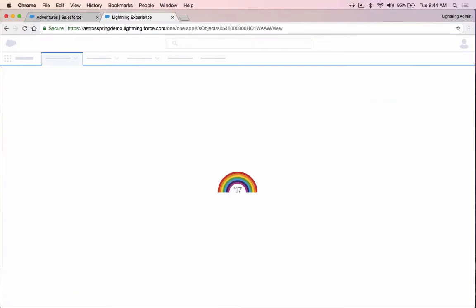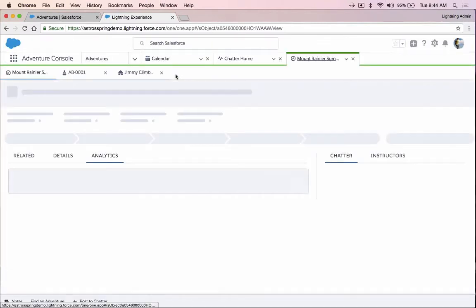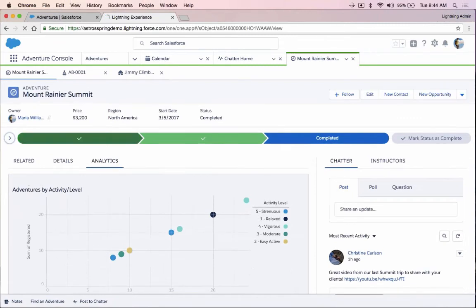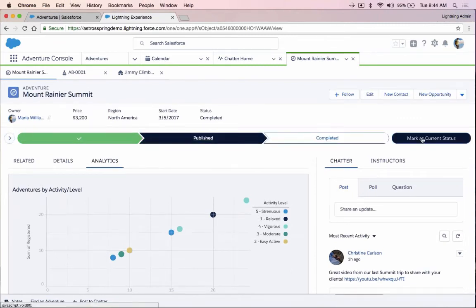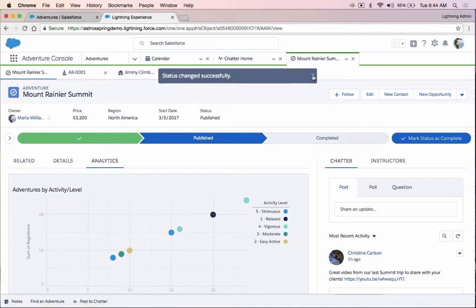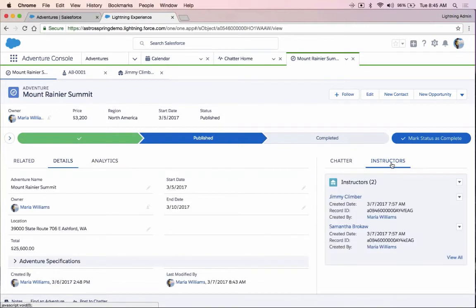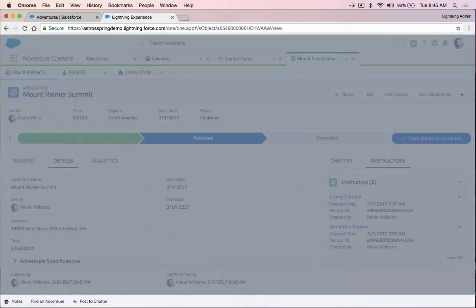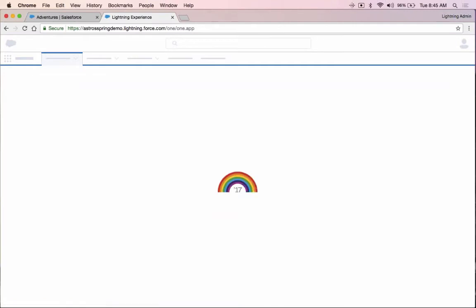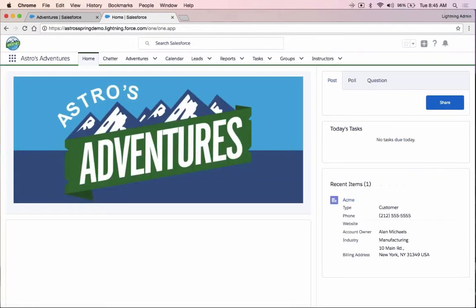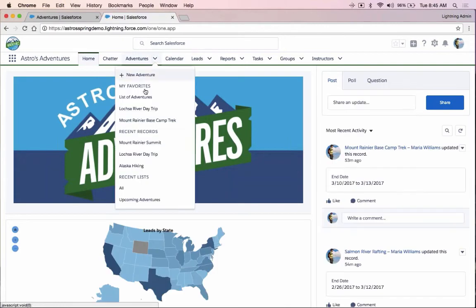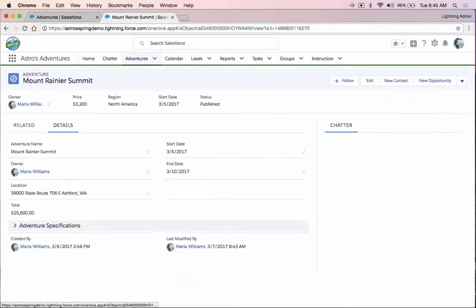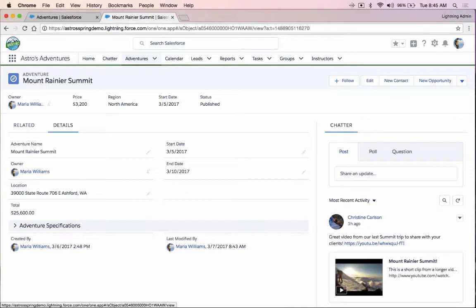Now when I click back and I'm still in that console app, look at that. I can see that visual of, if I want to update stages from the path, I can see my chart, my interactive chart here, my details, my instructors. So that whole page experience has been updated. But if I go back to my original Astro's Adventures app, the non-console app, and I go to that same record, that record remains unchanged.